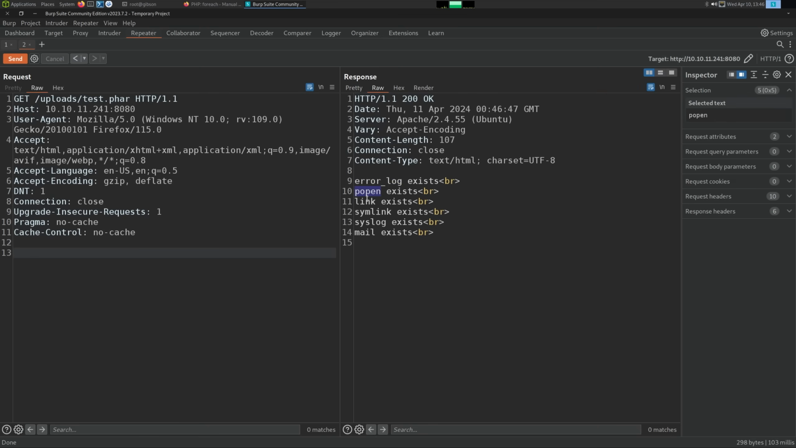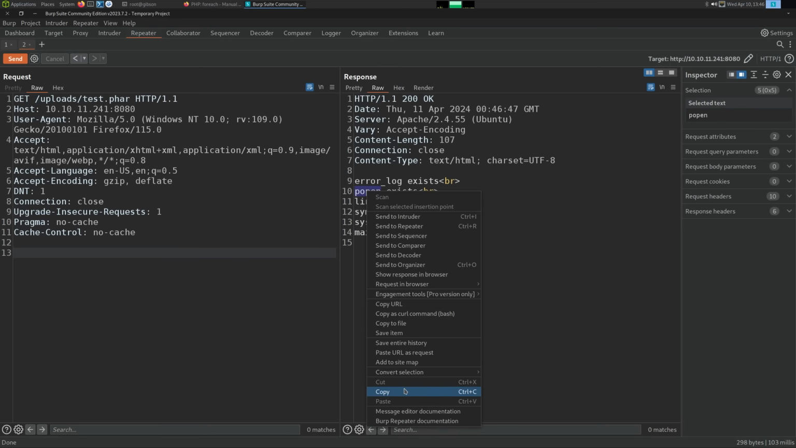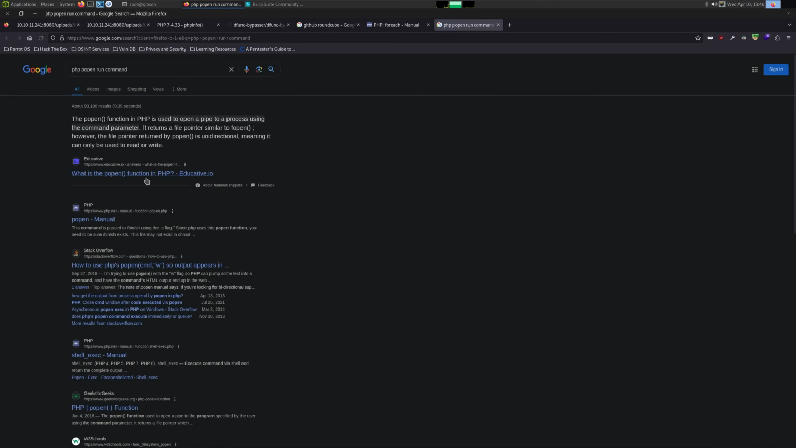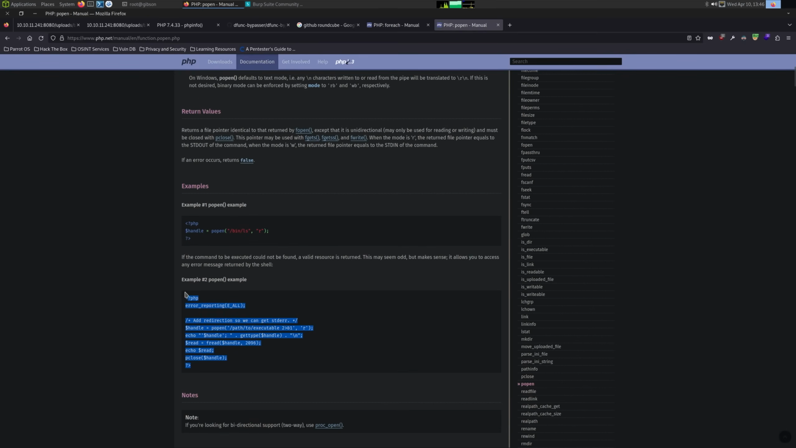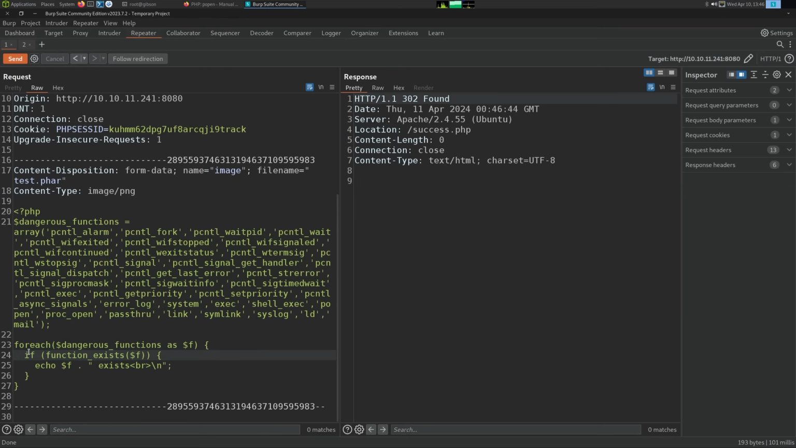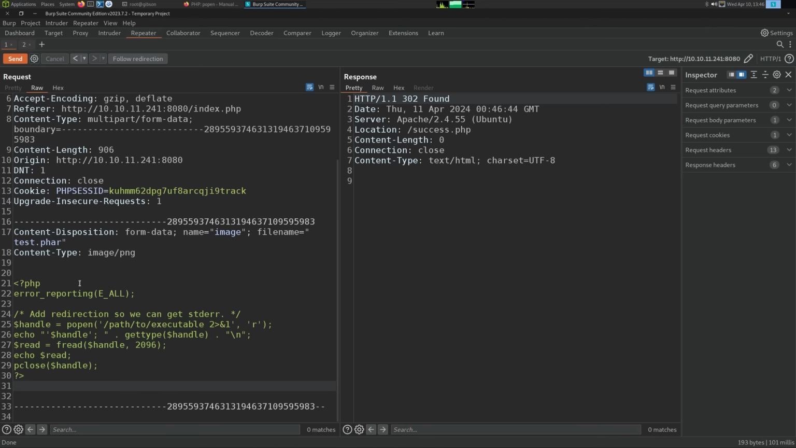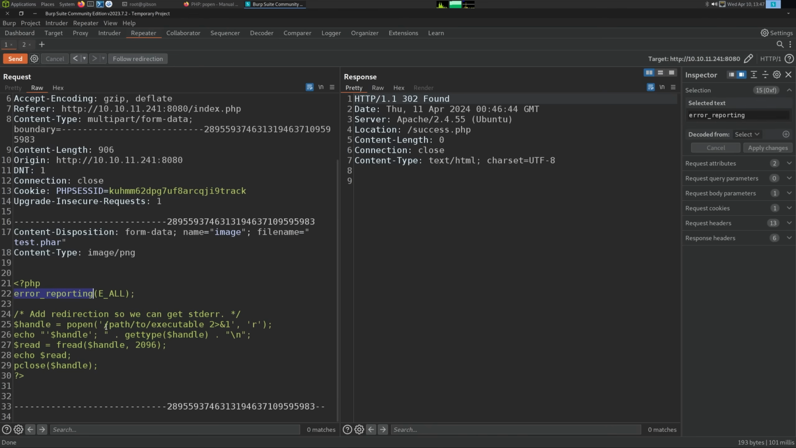We have error_log, popen, link, symlink, syslog, and mail. Popen is probably the easiest one to exploit. If we just do php popen run command, we'll probably go to their help page that tells us how to do it. Let's see, popen manual. And let's see, we want to be able to read the output. So let's grab this. Paste this in. Okay.